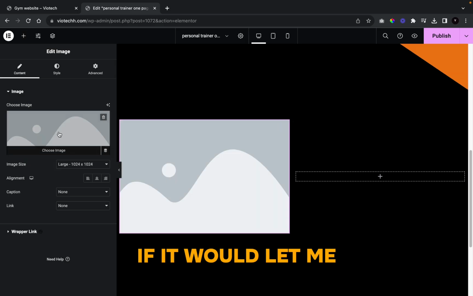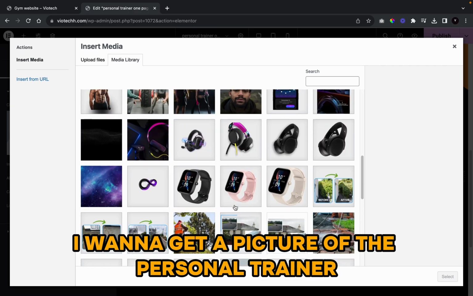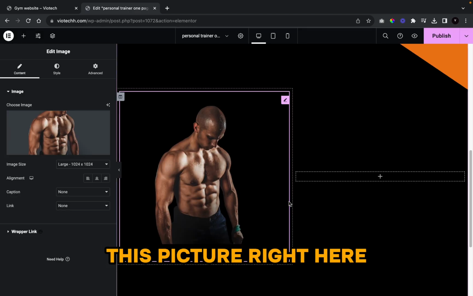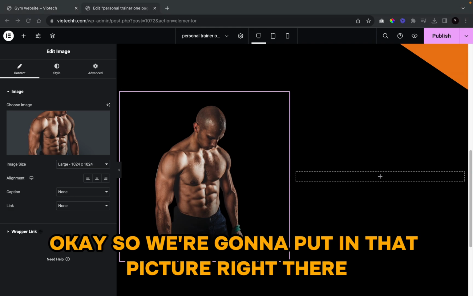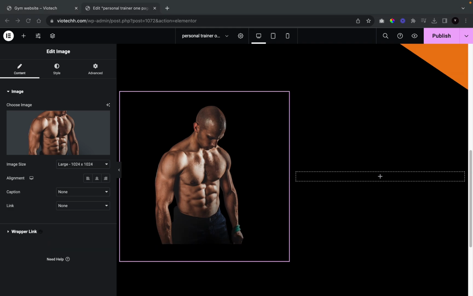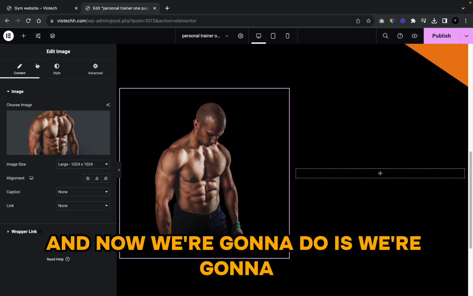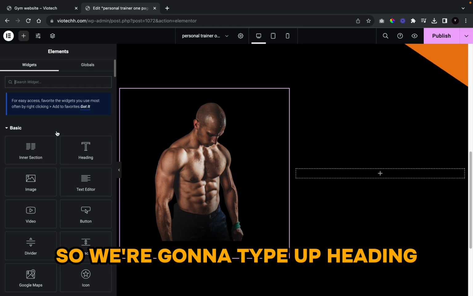If it will let me. And we're going to go down here and get our picture of the personal trainer, which is right here. So we're going to put in this picture right there, and we're going to just leave it exactly like that. We're not going to change anything with that. And now we're going to add in our heading. So we're going to type up heading.